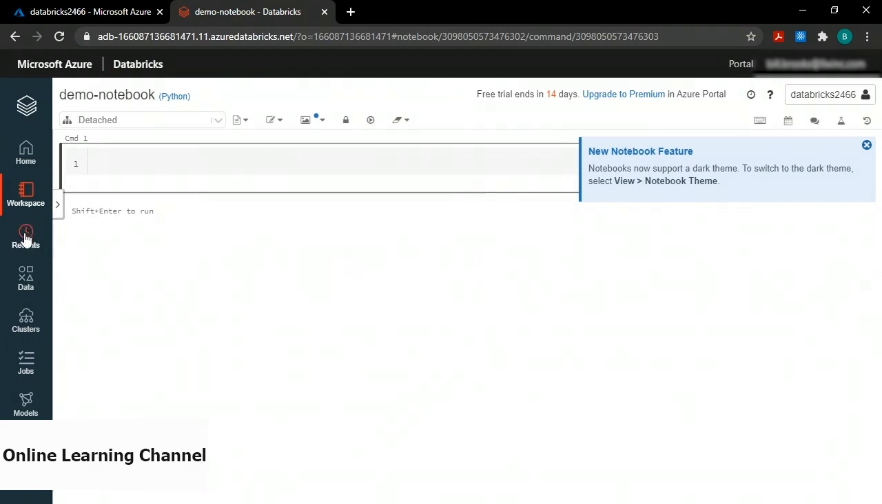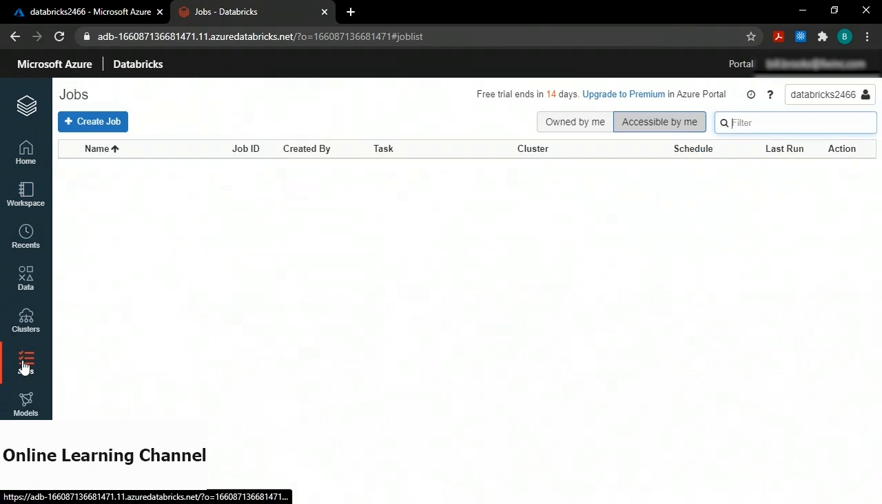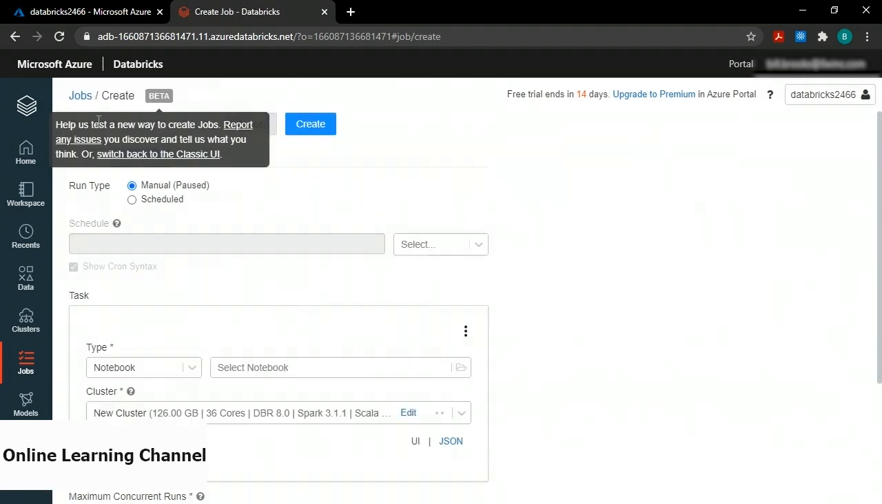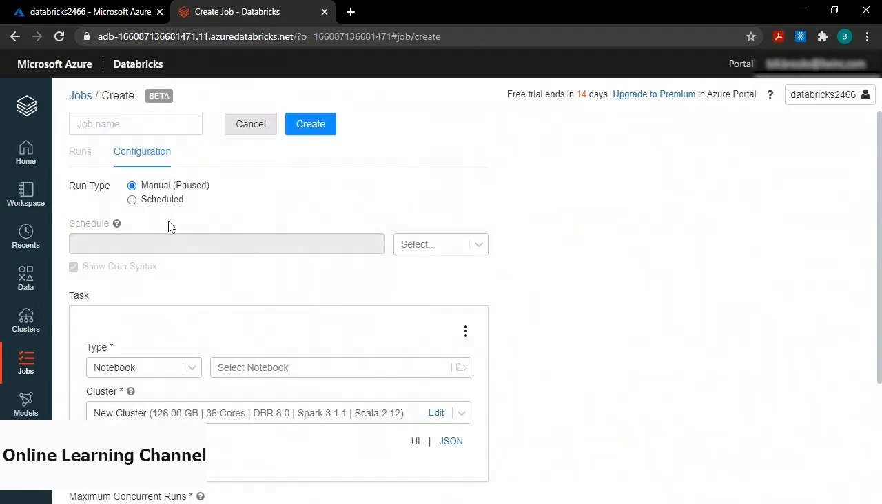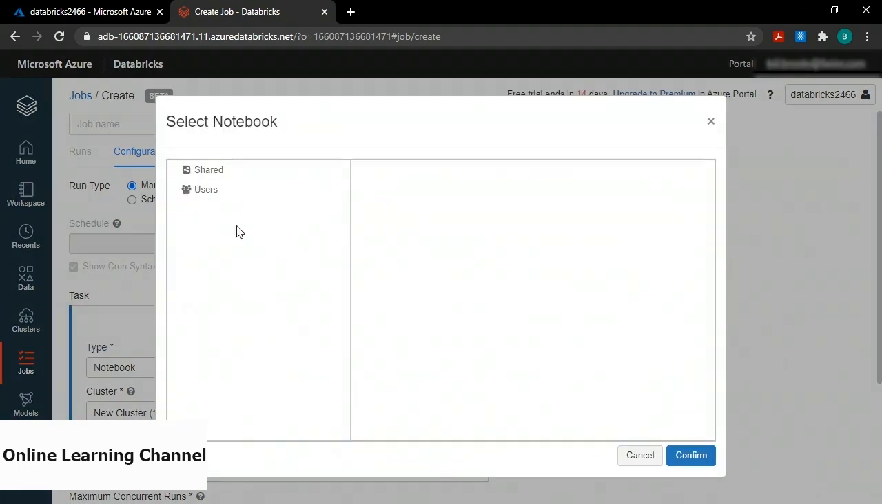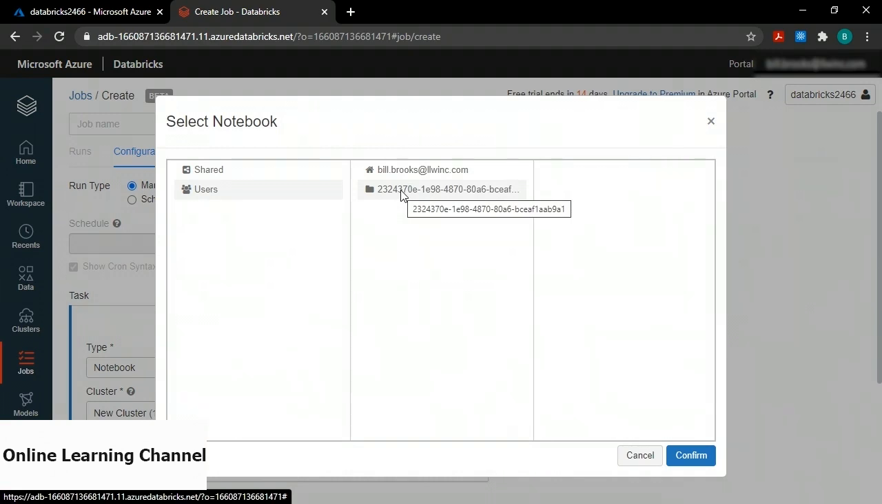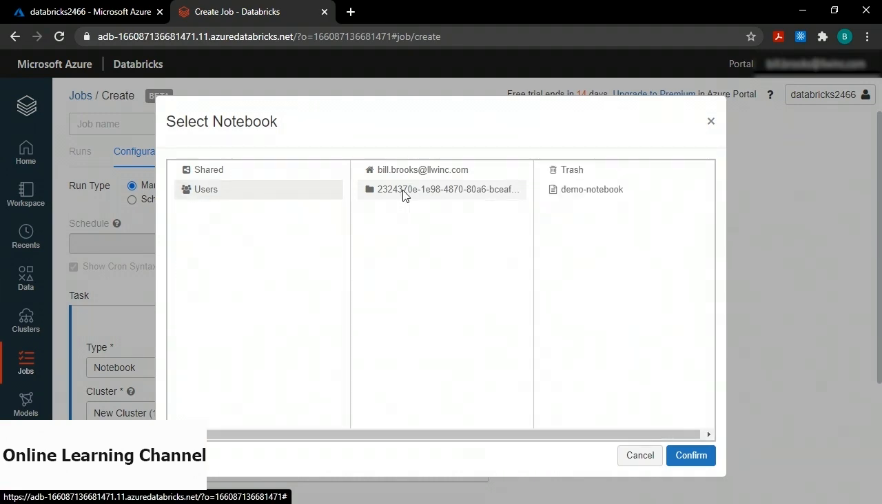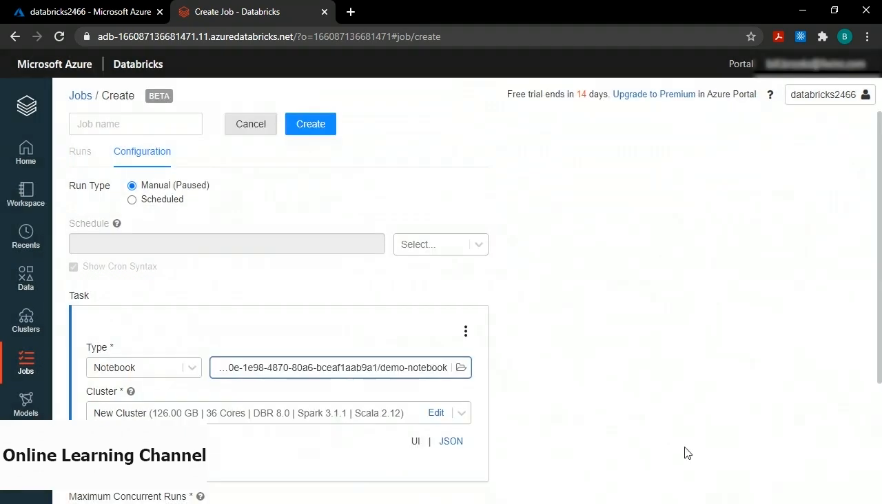On the menu on the left, I'm going to go down to Jobs. Click on that, and at the top left of the Jobs window on the right, there's a Create Job button. So I'll click Create Job. Under Task on the job screen, it says Select Notebook. I'll click on that, and I get a Select Notebook pop-up. I'll click Users, and I'll choose my user, which is actually my app registration. And then I will choose my demo notebook. And I'll click Confirm at the bottom right.